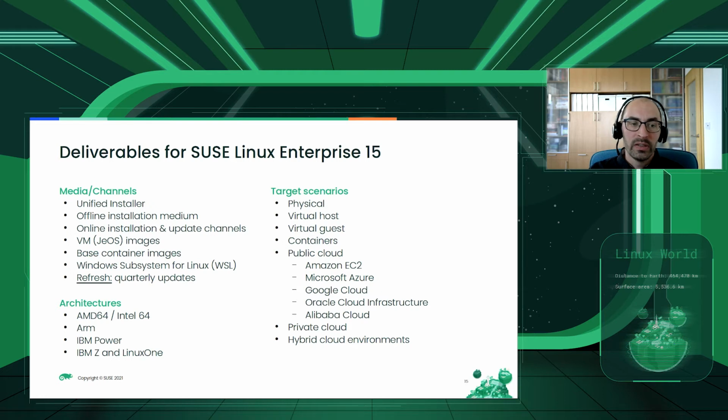SUSE Leap 15 is coming in different formats and flavors. So obviously the installation media, but we also provide virtual machine images. We provide base container images. We support Windows Subsystem for Linux, so if you go to the Microsoft Store, you can easily get SUSE Leap 15 from there.